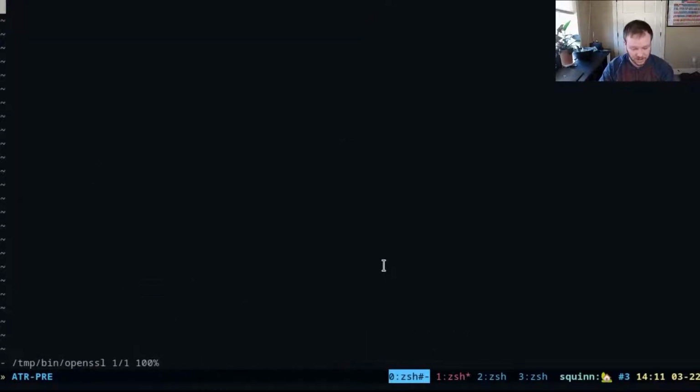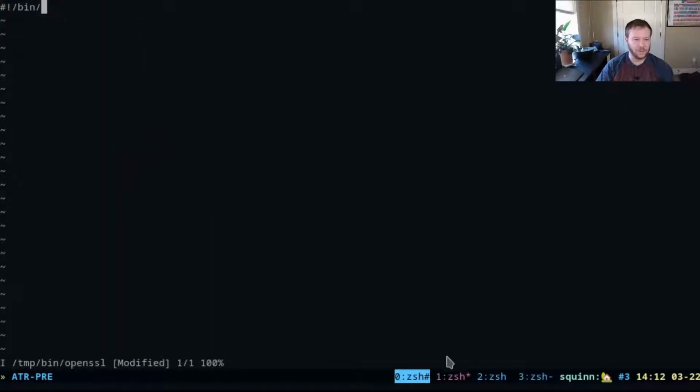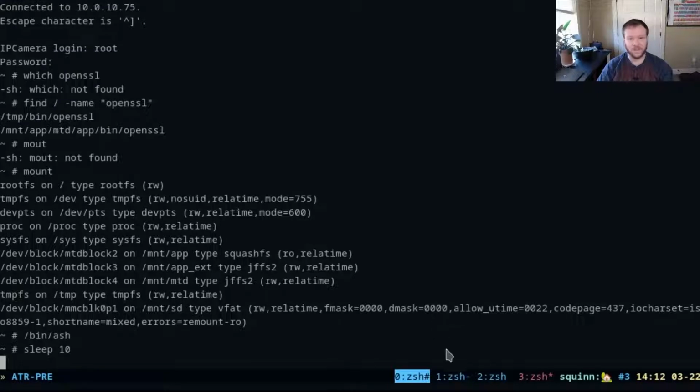We'll make this just a shell script. So we'll start with bin, let's just make sure what. Bin ash. Yeah, ash is a good one to do. So we'll do bin ash, and then let's see if we have sleep enabled on here. Sleep 10. Cool. Yeah, we have sleep.